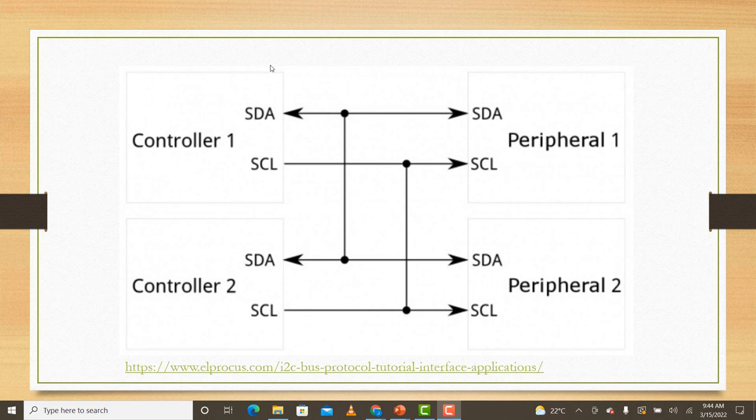So here in I2C communication, we are saying we can have multiple microcontrollers or masters, and then multiple slaves. Here we have a scenario of this architecture. We have only two-wire communication. One wire is SDA, which means serial data. The other one is the clock. We need only two wires for the communication.